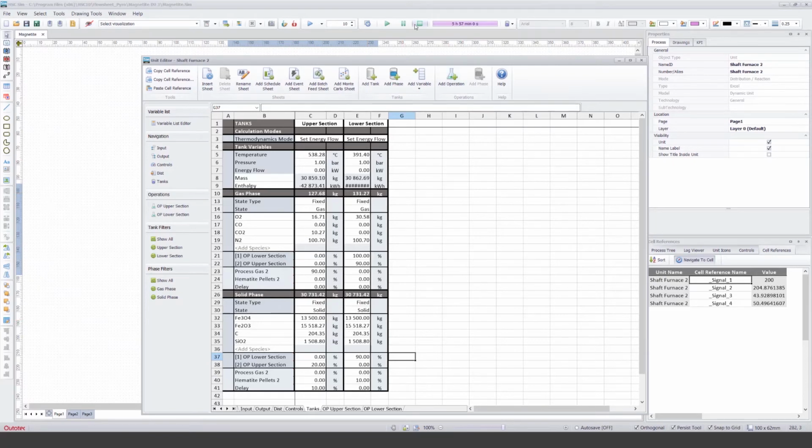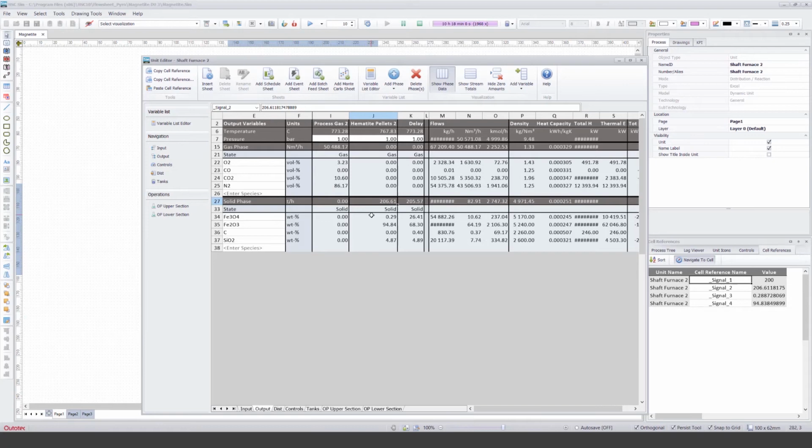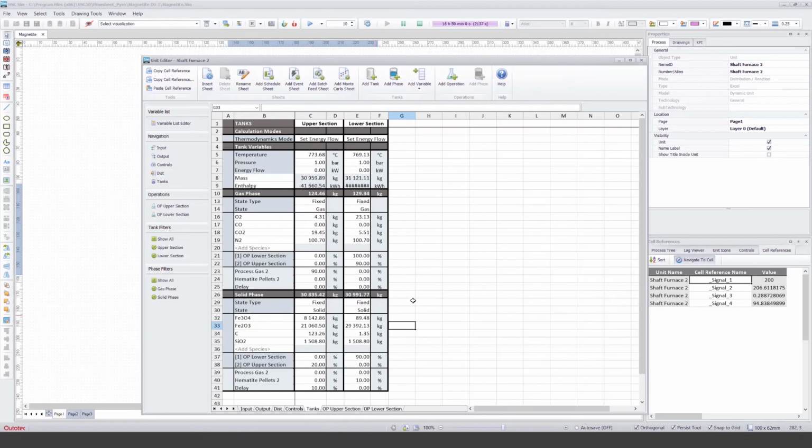We can try out how it goes with these. So we start calculations. And then we end up with this kind of temperature profile in the upper and lower section. And if we take a look in the output sheet, then we can see what kind of hematite pellets we have, and it seems all right.